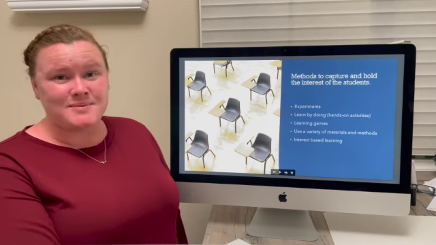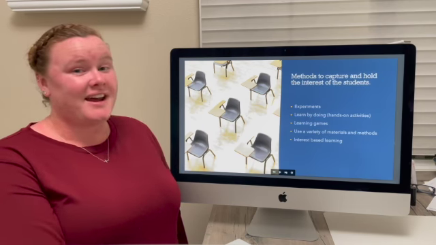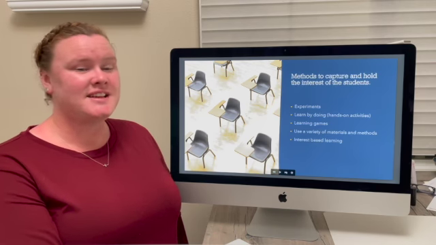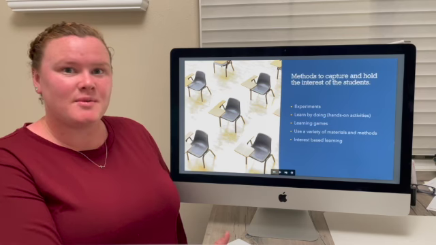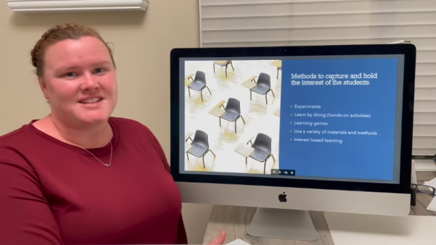And then playing games. Playing games is a great way to keep kids interested. And then I also just like to keep students on their toes by providing tons of different resources, different materials. One day I'll surprise them and we'll keep it a secret what we're doing. Just keeping them on their toes makes them want to stay engaged because every day is a little bit different than the day before.